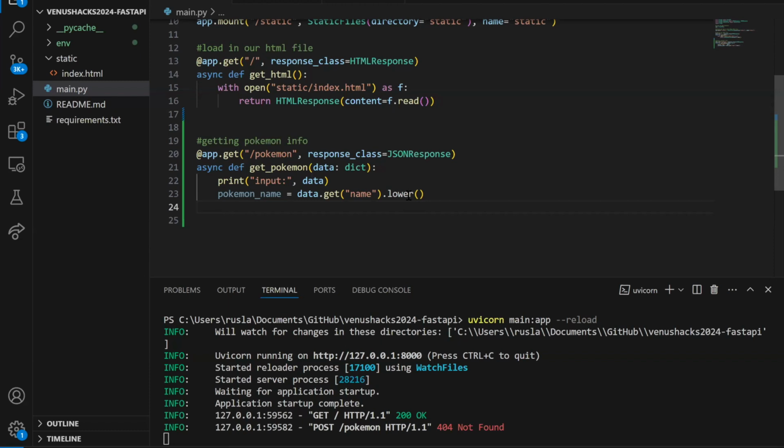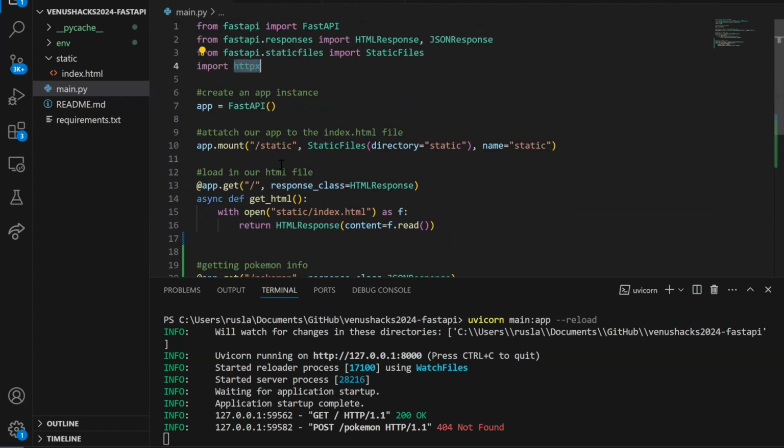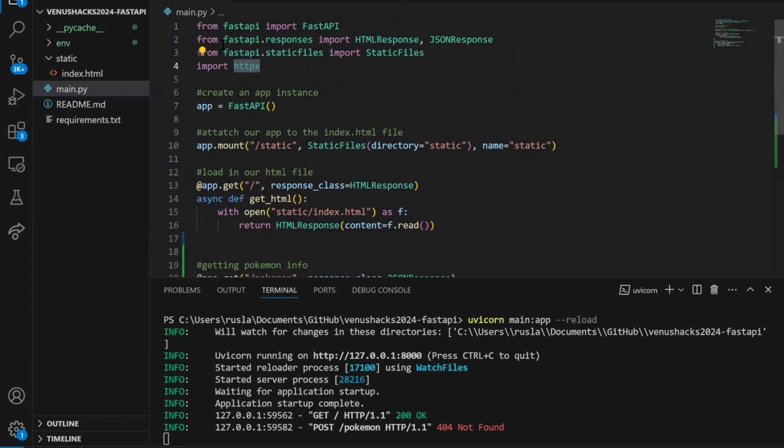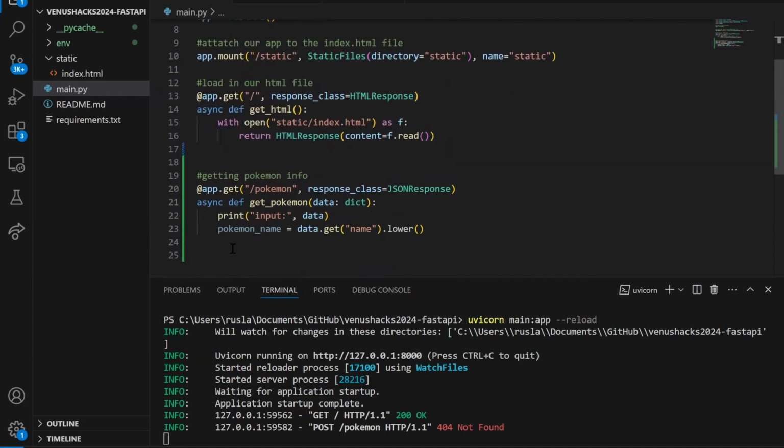Cool. So now that we've received the data from the input over here from the front end, we're going to do stuff with it. We're going to send that name over to the Pokemon API to get the information we need. In order to do that, we need to connect to the Pokemon API. And the way I'm going to do that is I'm going to use the HTTPX import over here. There are other ways to access APIs, but this is one I'm used to personally, and I think it works pretty well.